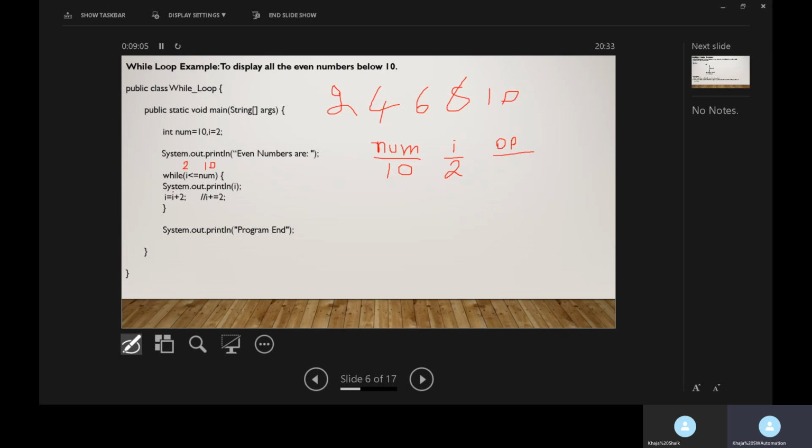So first statement is System.out.println(i). I am displaying value of I. What is value of I? 2. So 2 will be printed on the output screen. And after that, I = I + 2. I am increasing the value of I by 2. I am adding 2 to the existing value of I.